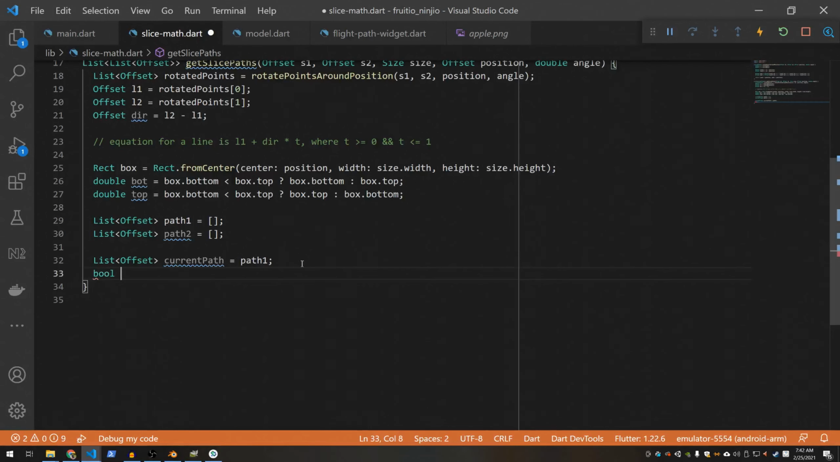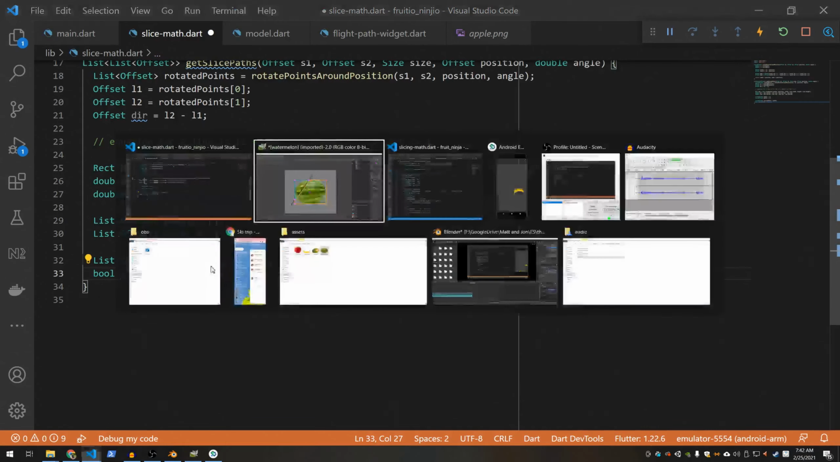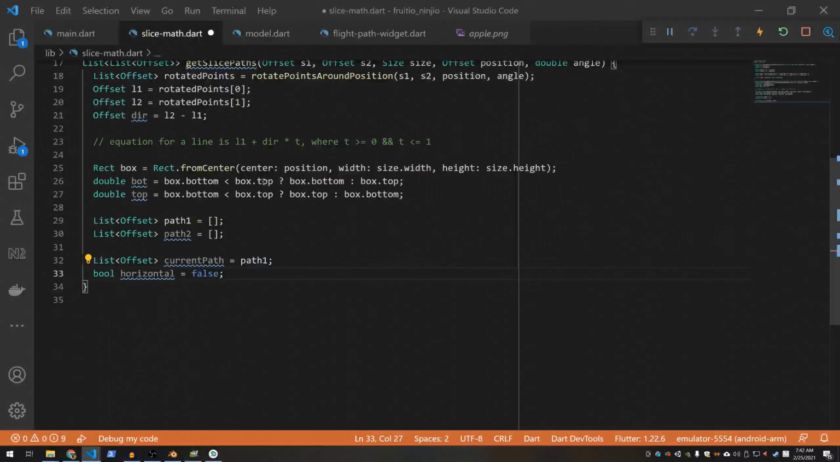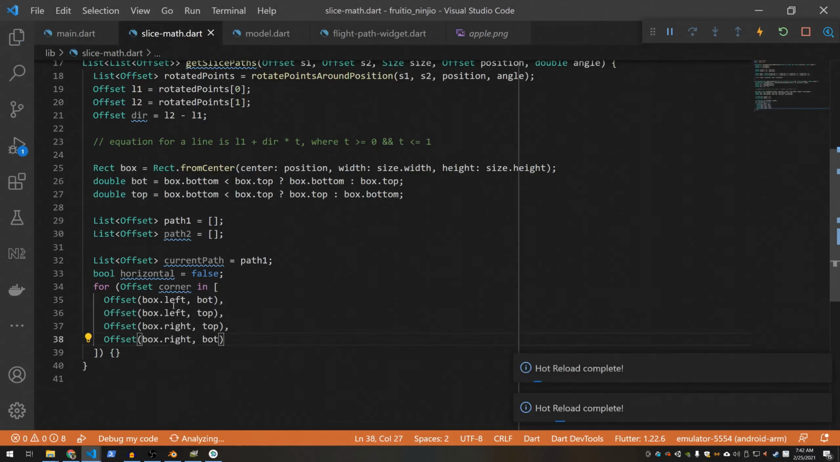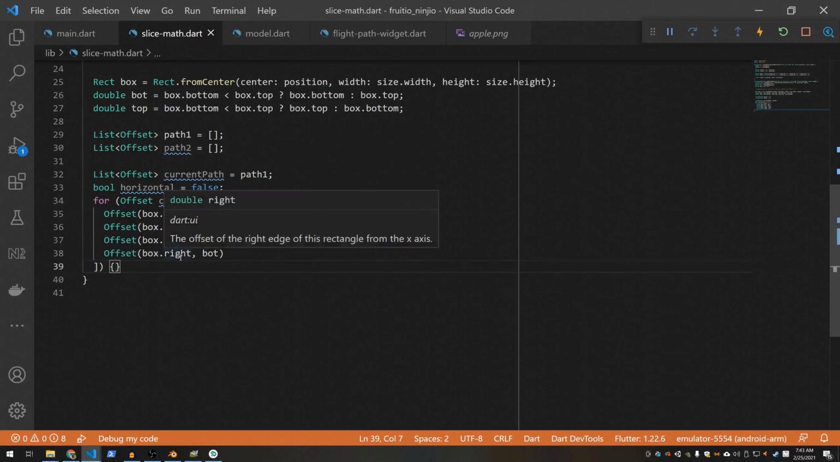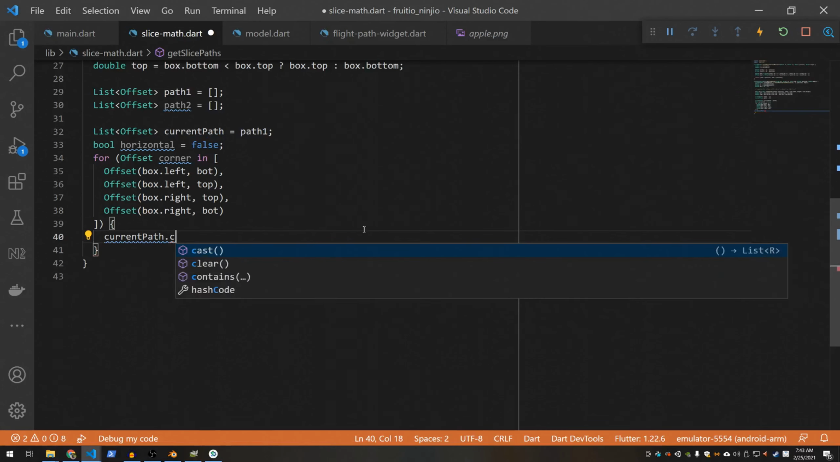Another thing we need to know is whether the current line is horizontal or not. We'll start it as false because the first line we're going to do is the left side of the box. And this horizontal value will just alternate as the algorithm proceeds. So then we're just going to iterate over the 4 corners. This is the lower left, upper left, upper right, and lower right. We're going to first add the corner to our current path.